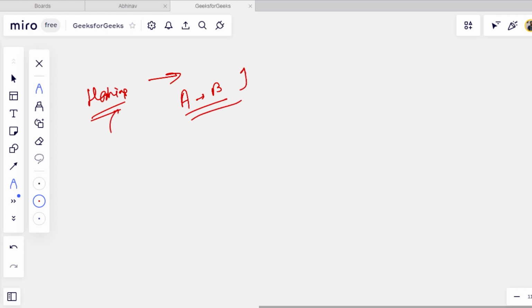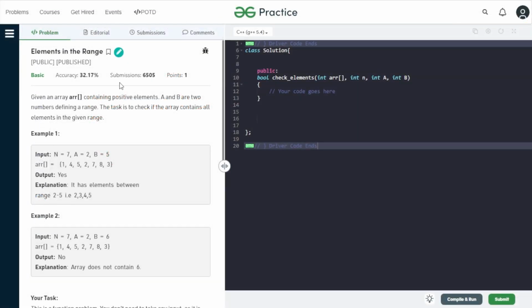But hashing will take O of n space complexity and O of n time complexity. Obviously we have to iterate through the array at least once, so the O of n time complexity cannot be reduced, but the space complexity can be reduced. That is what we have.